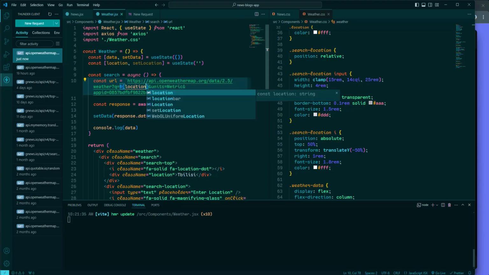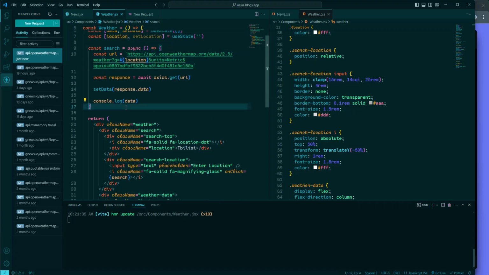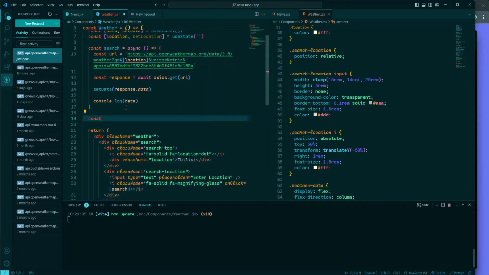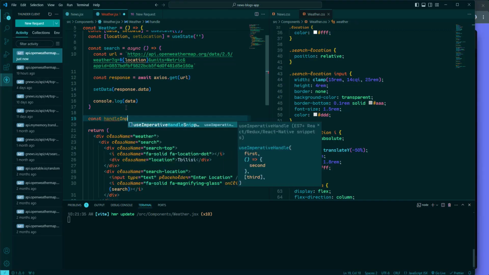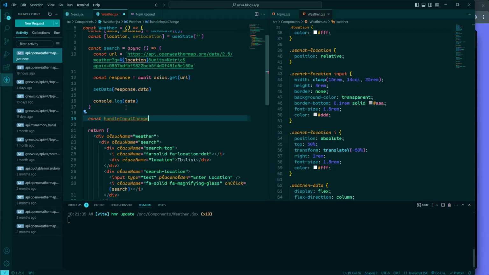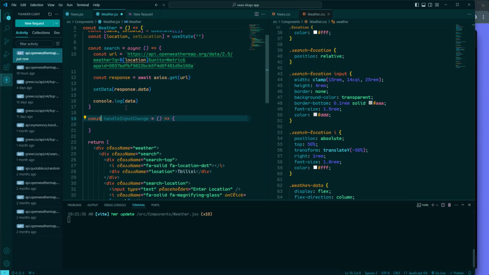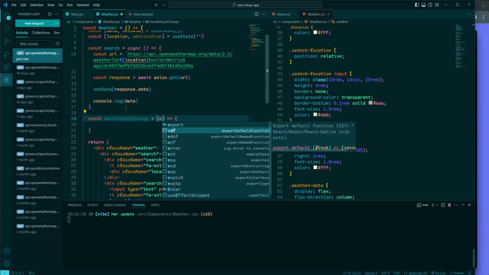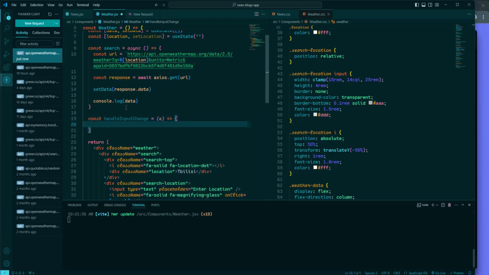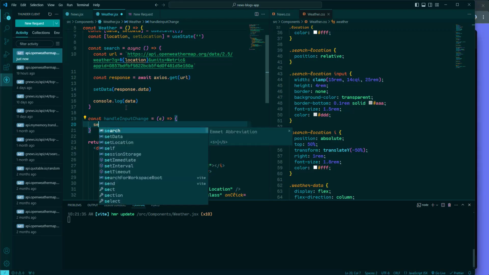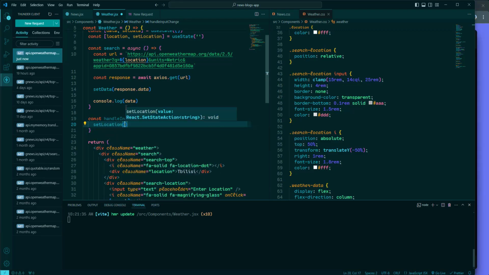Okay, next we need a function to handle changes in the input field. This function will update the location state with whatever the user types. So I'm going to create function, let's call it handle input change. It's going to be an arrow function. We have to pass here an event object, and then I'm going to update the location using set location function. We need to pass here e.target.value.